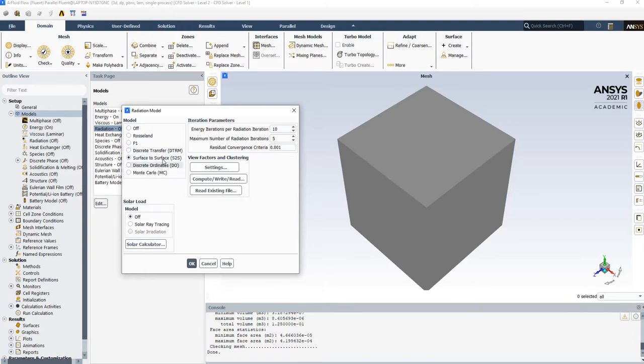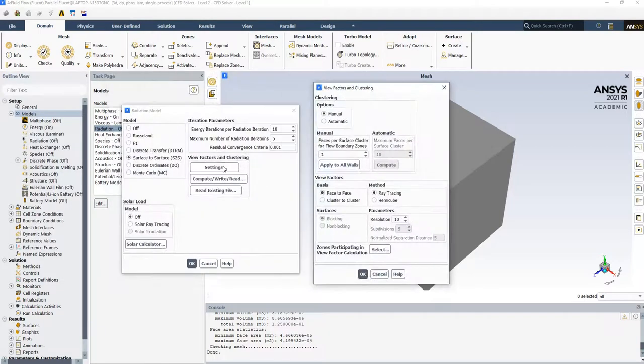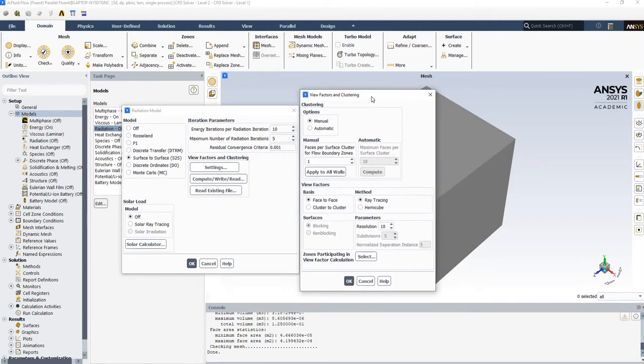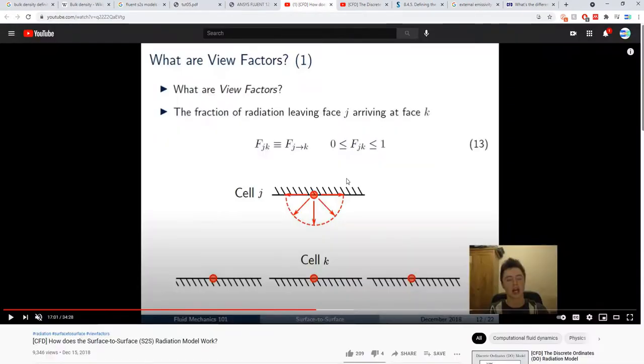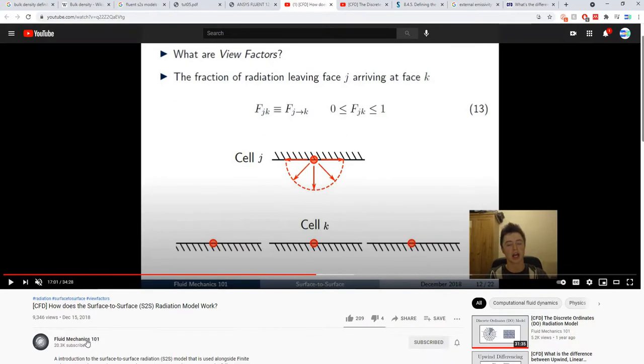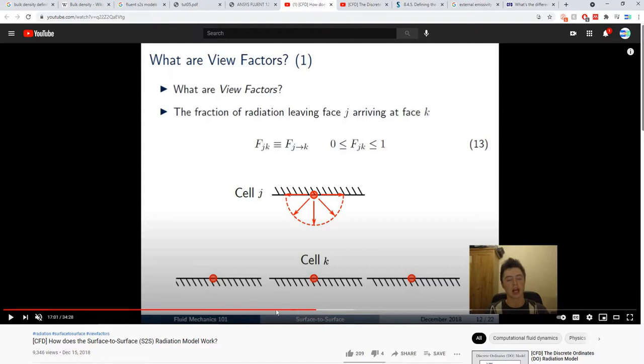Now, while modeling the surface to surface radiation model, I'll explain a little bit later what this one is, but let's see the settings, view factor and clustering. This is very important, but very few times we find an explanation for this. What is a view factor? I found a pretty good tutorial on YouTube which explains the view factor quite well. You can go to his channel and see the video.